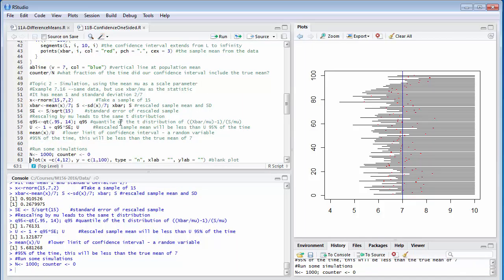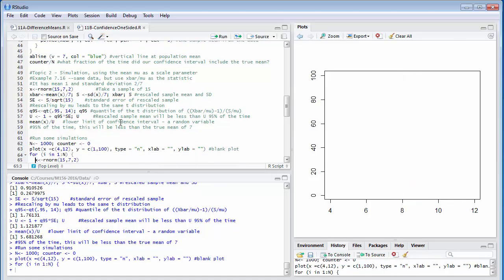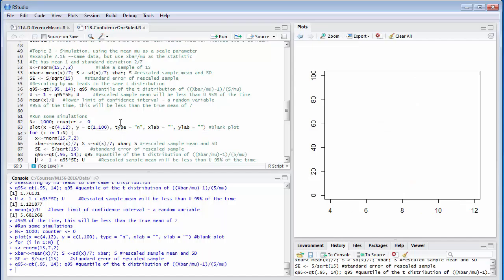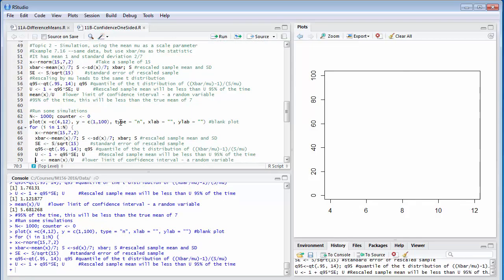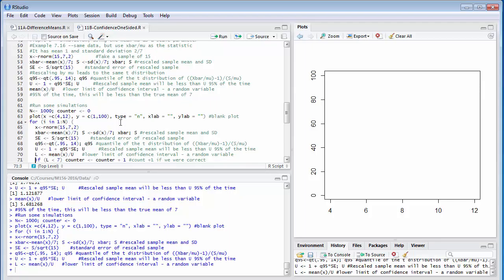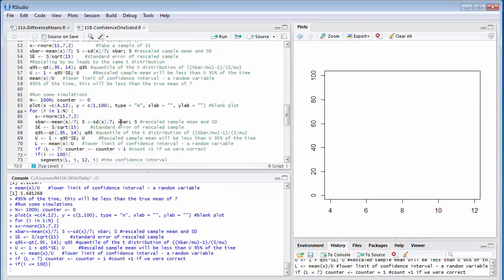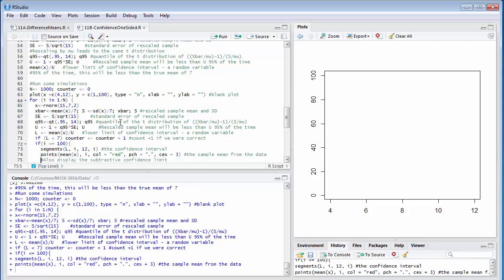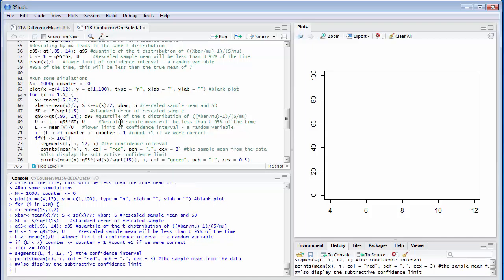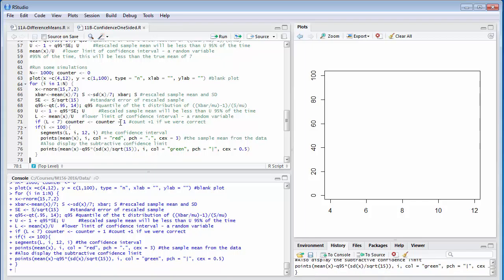Now let's run some simulations to see how this works. This is a repeat of the code I just ran in the subtractive case, except that I have computed my lower end for the confidence interval by the new approach. And we might as well display the results from the old approach as well.